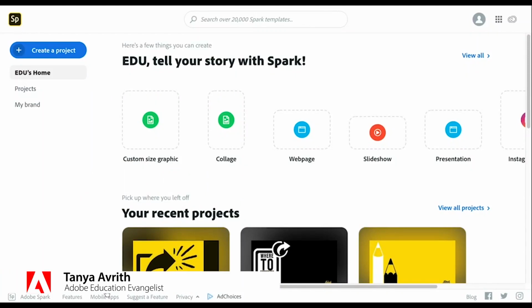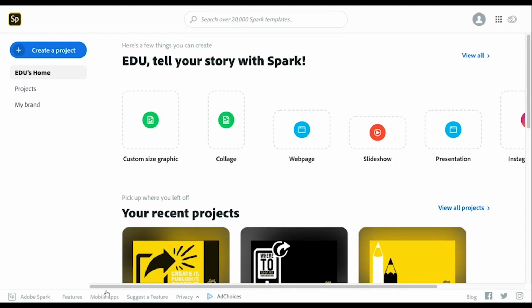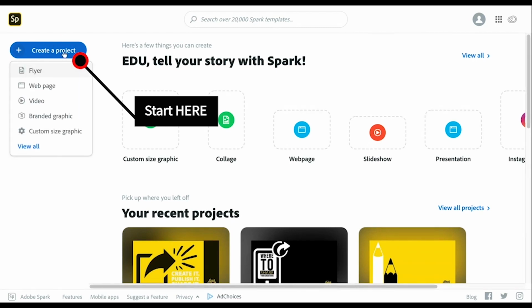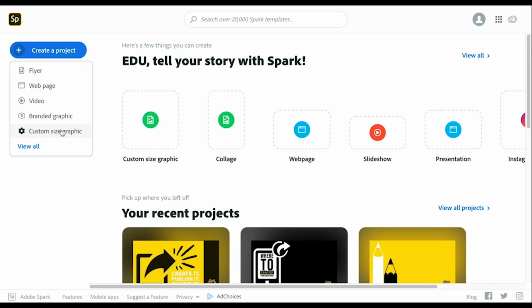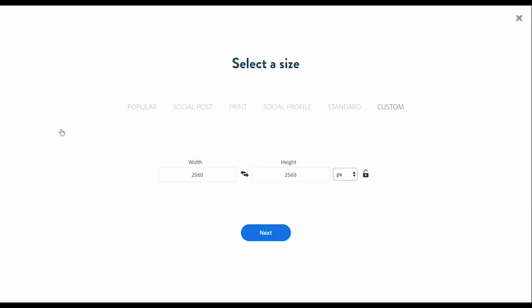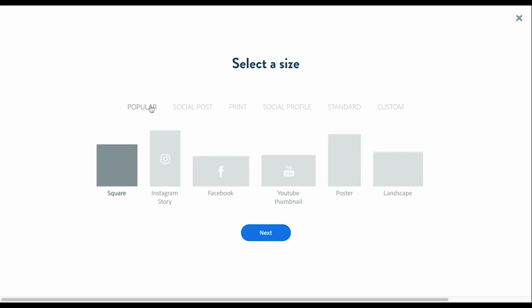In this short tutorial, I'm going to walk you through getting started with Adobe Post, also known as Adobe Graphics. To begin, go to the blue plus button and create a project. There are many options available, but you're going to start with custom size graphic. Here you will find a variety of sizes that you can choose to begin. We will start with a square.